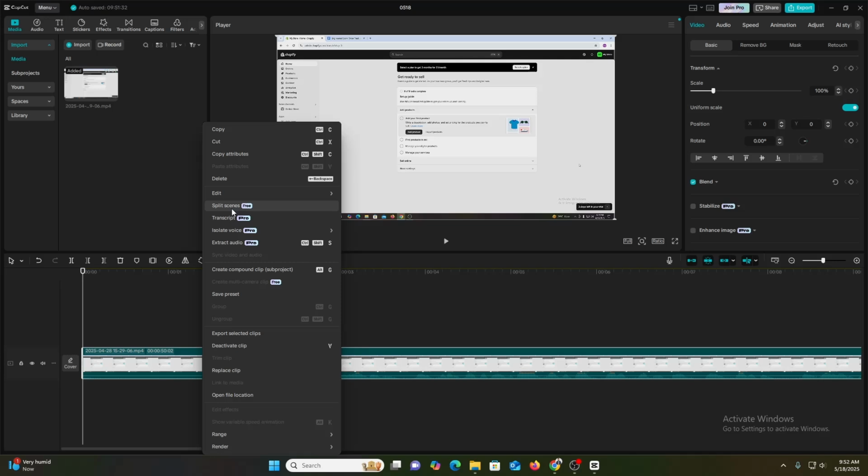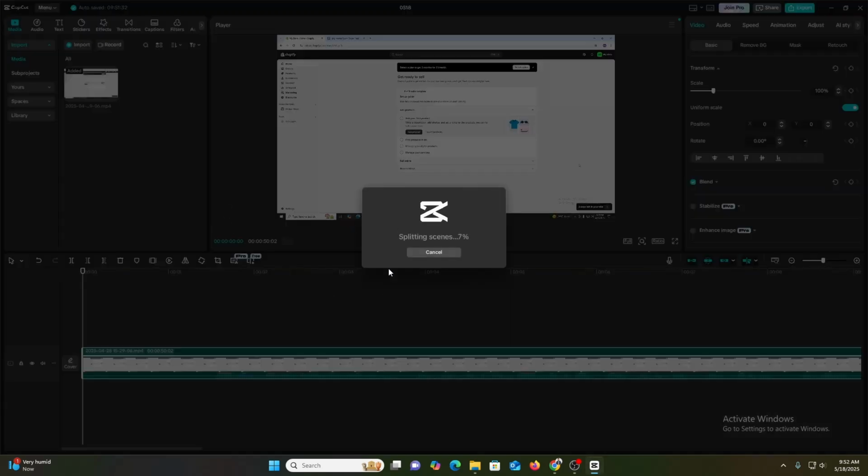This is totally free. So if you are using the CapCut free version, then you are allowed to use this one as well. So just click over here. Once you click over here, it will take a while to split scenes from different backgrounds. So now it will take a while, then we will eventually get that result.